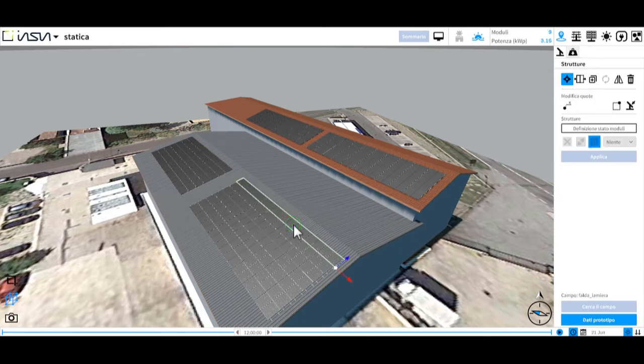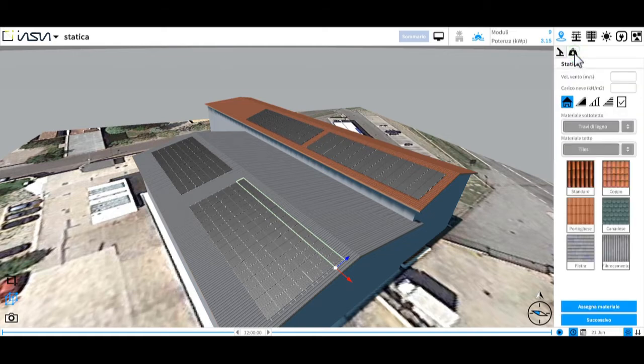After placing the modules, we need to select a row of panels. Once the selection has been made, we can see that the menu on the right is updated, and shows us all the options related to the row we have selected. To go to the static section, we have to click on this icon. At this point, the system asks us to define and confirm the materials of our building.